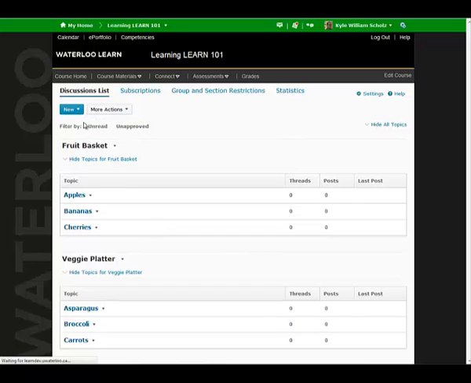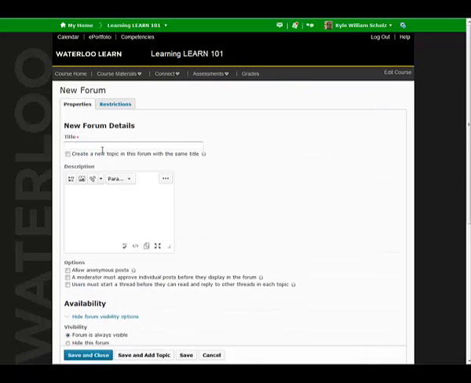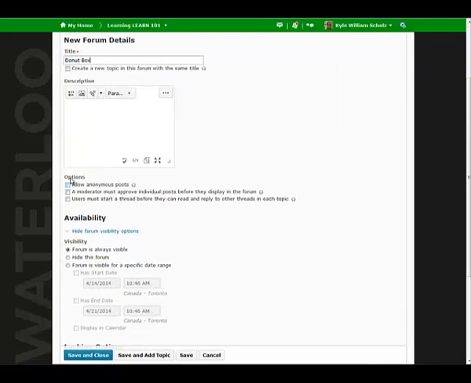And again, we want to start with a forum. So that's going to be the donut box. That's the donut box, exactly. So let's just call it donut box as our title. We can add a description if you want to. You don't need to. These options are important to pay attention to, so let's go through those quickly.